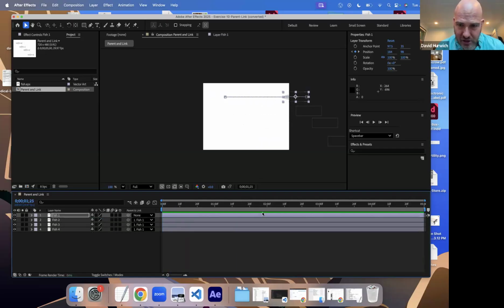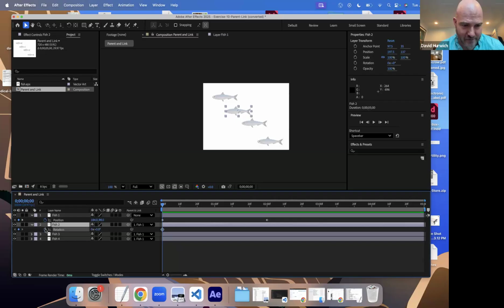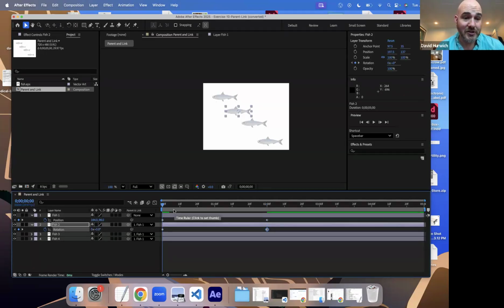so here all of the fish are moving. Now they're all being controlled by, this is the main fish, fish one. I'm going to select fish two, and let's just have fish two do a rotation. So I'm having it do one full rotation. Hopefully by this point you guys know how this works. And I'm just going to play it back.